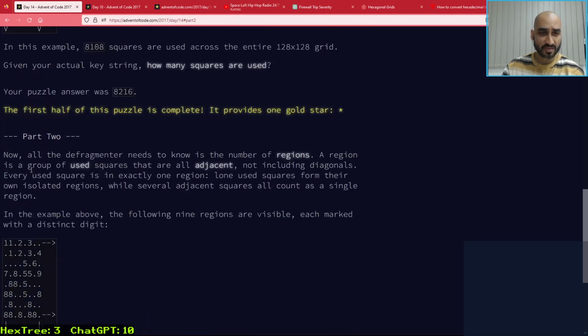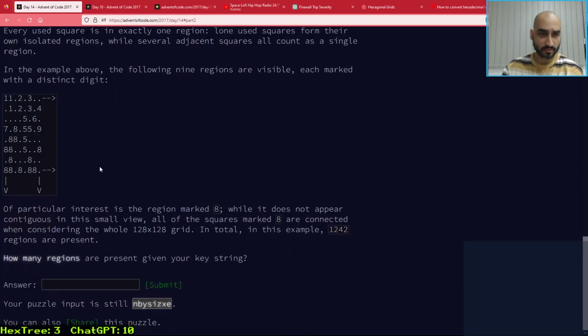Okay, it's connectivity. We can use the algorithm from before. Of particular interest is the region marked 8. While it does not appear contiguous in this small view, all of the squares marked 8 are connected. Yeah, okay. So they're combining problem 10 and problem 13. That's quite cool, actually.